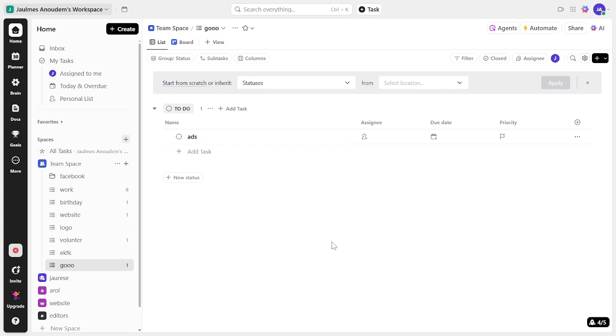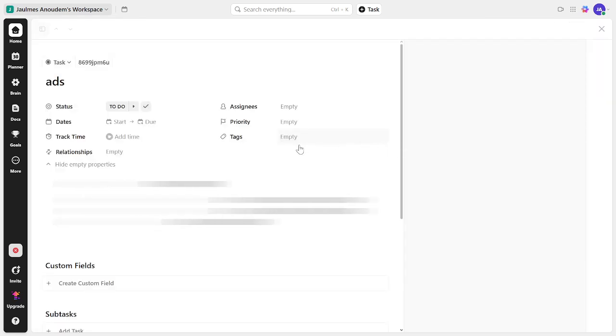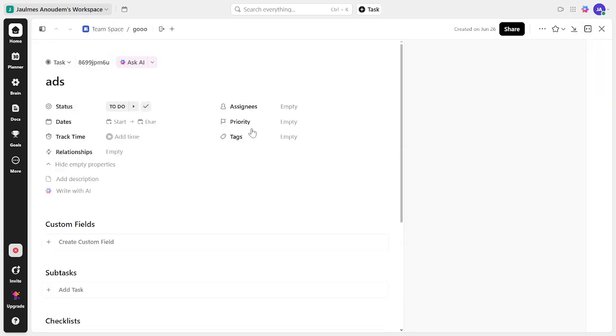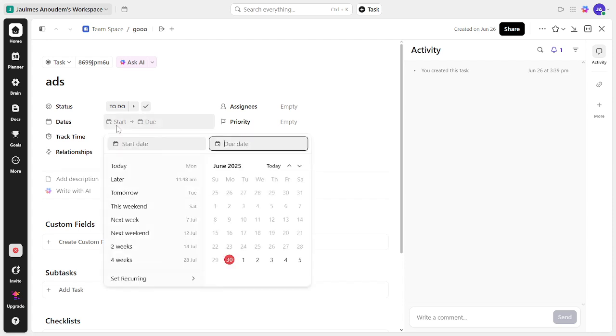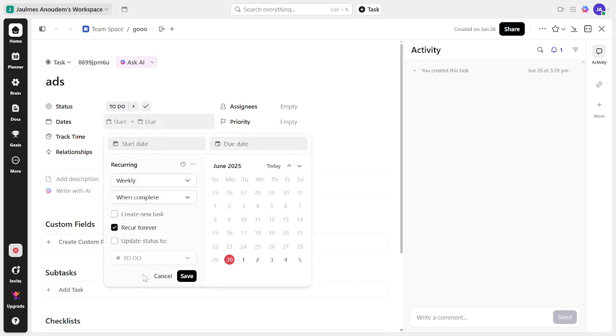Now that we've done that, let's navigate to the task you want to set as recurring. Click on the task, then look for the due date box. The reason we do this is because it's in this box that we can set the task's recurring schedule. Next, click on Set Recurring. A drop-down menu will appear with various scheduling options.